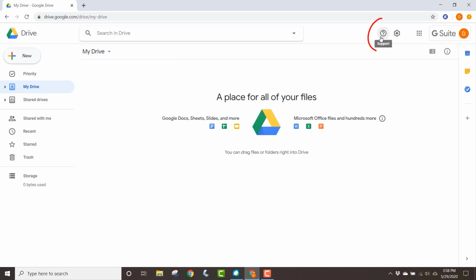Over here is help options with support. Here are some settings. There are very few settings that you're going to want to change. They're all set up pretty well. Here is your 9-box grid again for all of your Google apps.